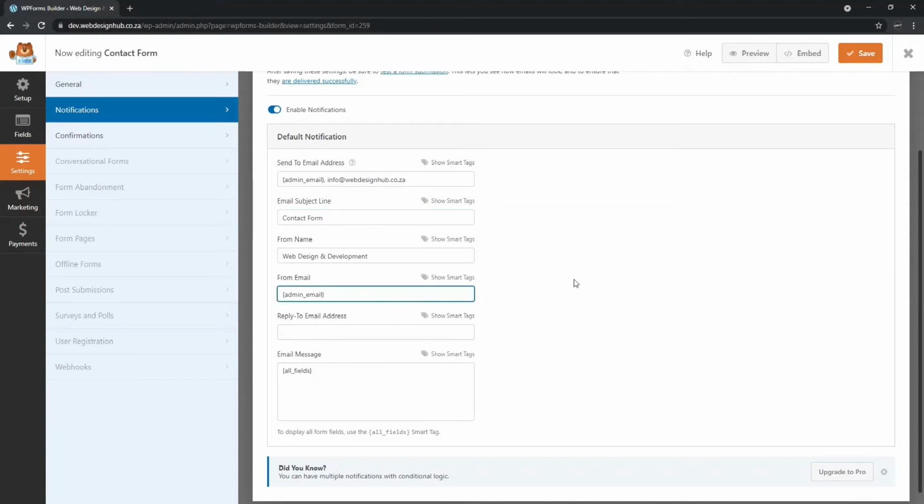And then the from email box, we can leave as admin email. Next would be a reply to email address, and we'll just leave it empty for now, but you can also of course add any email address that you would like to add in there. And then lastly, the email message, which contains all the fields that will be completed by the visitor.